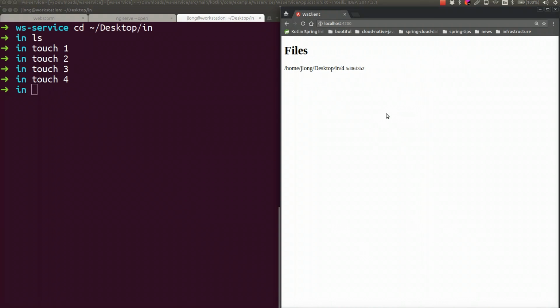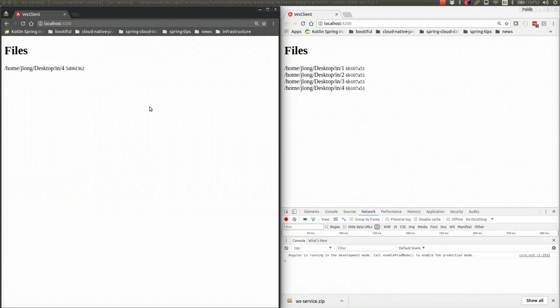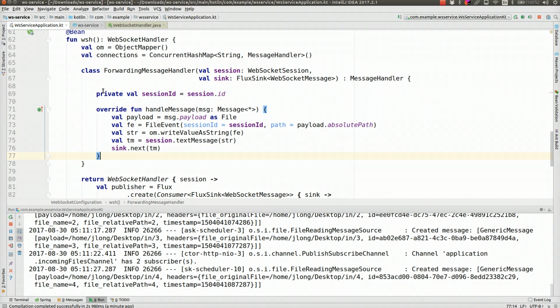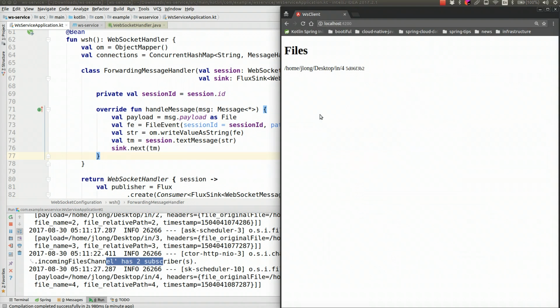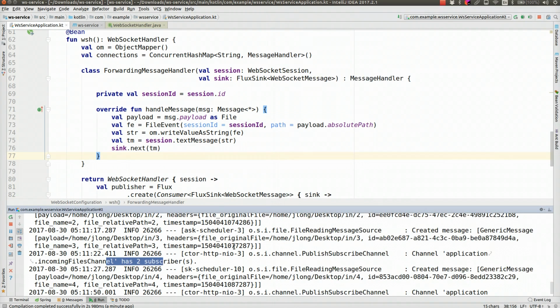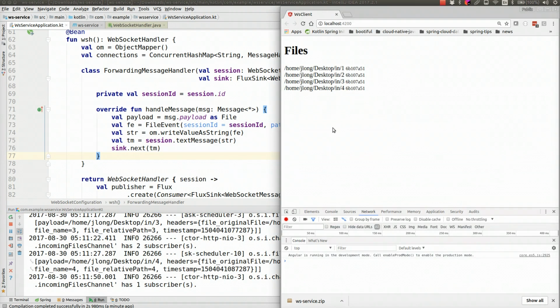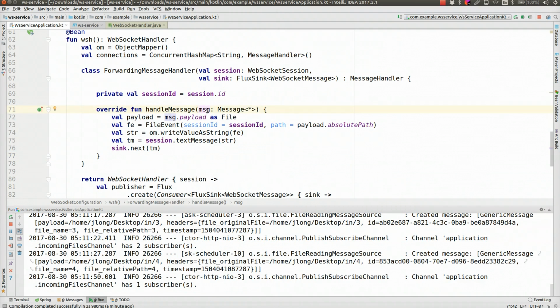And if you can see here, both the old browser and the new browser see the new file, but they have different sessions, right? So we've now got 2 subscribers listening for the records, and you can see that reflected here as well, right? It says incoming file channel has 2 subscribers. Now let's kill this incognito session, and you'll see that the incoming file channel now has 1 subscriber. That's the one that's still active. So it cleans itself up, it takes care of itself.